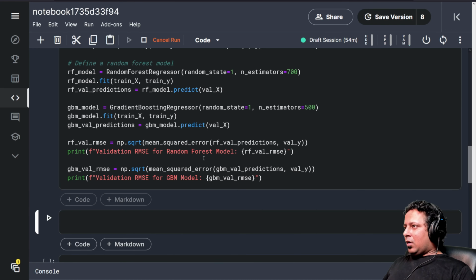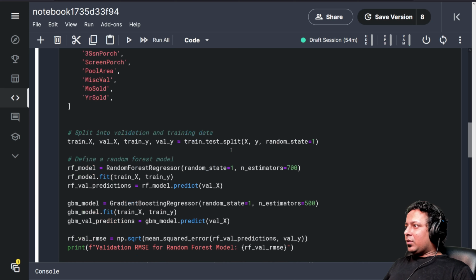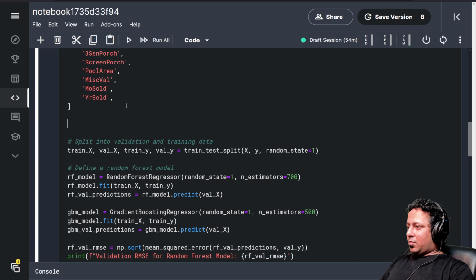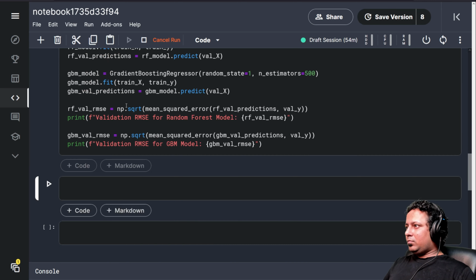And now let's try here what happens. So X is not defined. So where did we go? Somehow X got deleted. X equal to home data features. Okay, and let's see what is the RMSE score from both these models. So you can see the validation RMSE of GBM model is 22,000. For random forest, it's 25,000. So we do have some improvement.